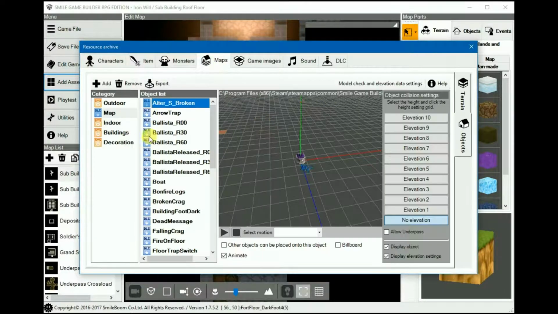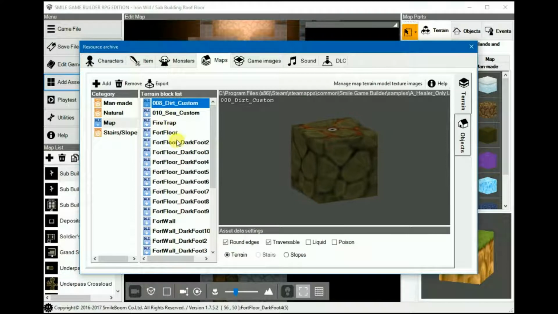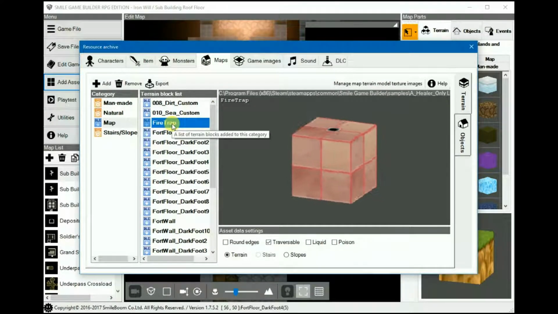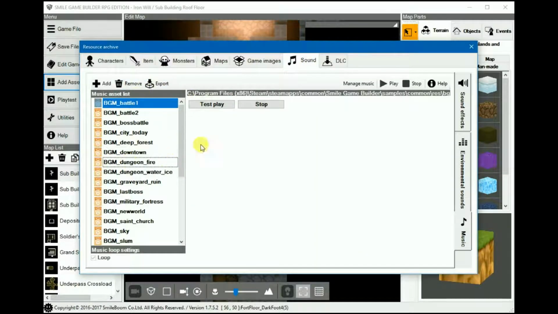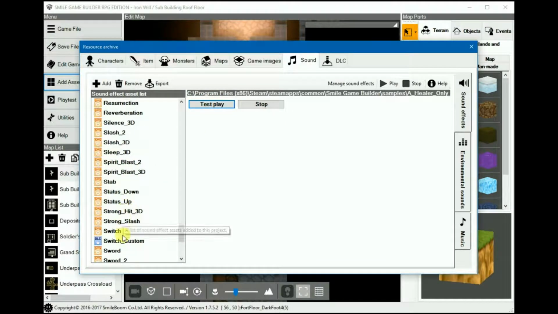And it does have a few map objects that are pretty customized, and also a bit of terrain. Now, because the main focus is on the characters, I'm not going to go into that. You can just figure it out for yourself. But it also has a few decent sound effects, actually.